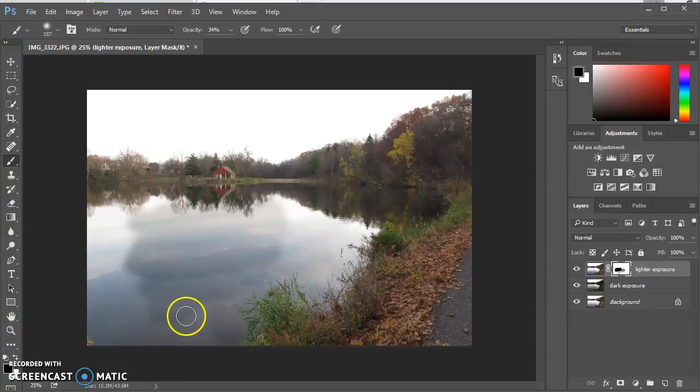So I'm basically just going to paint in the darker exposure areas on the water. Up here at the shore, I want to do it too, but I don't have to be quite so perfect about following the edge because I'm using that gradual brush that doesn't have a hard edge. It has more of a soft edge, so it gives me a little bit more freedom to not be perfect with this.